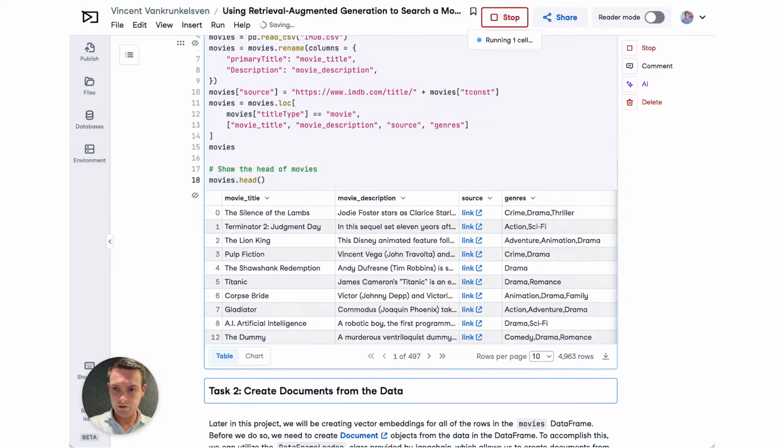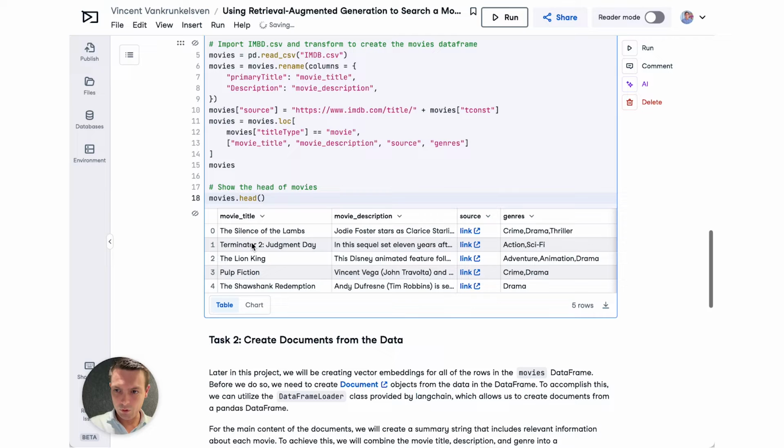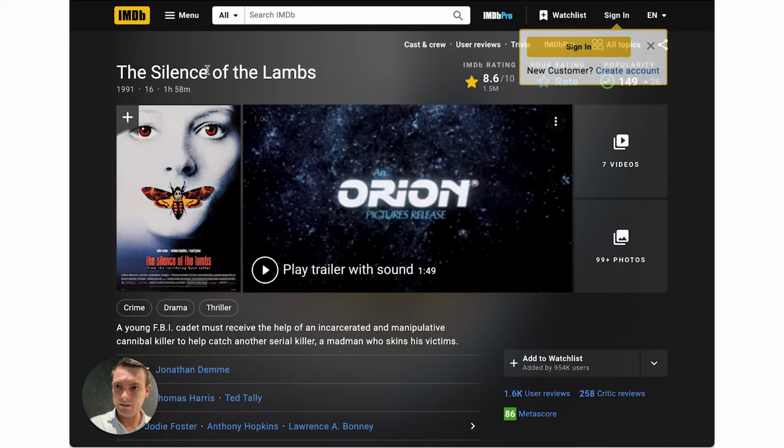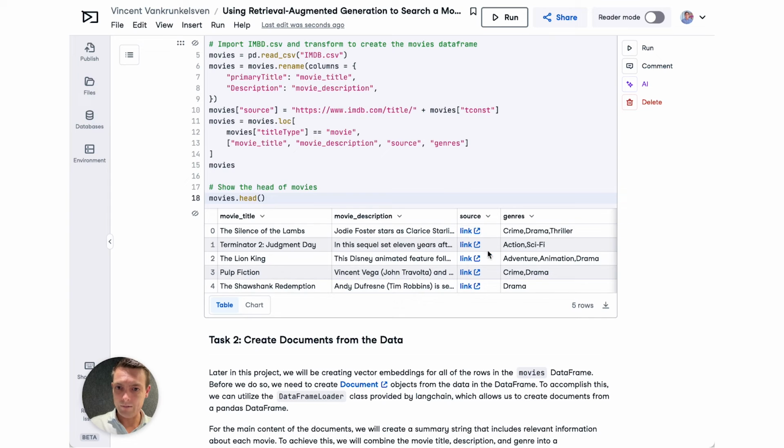Yeah, I'm actually going to show the head alone. So here are the first 5 movies: Silence of the Lambs, a short description here, and then the genres. You can see the link, it's filled in as link. This is something that Workspace does for you. It creates a clickable link from that, and if we click this, it actually redirects us to the IMDb page.